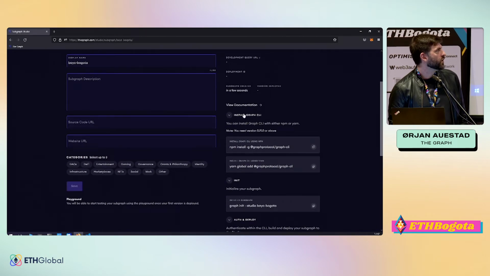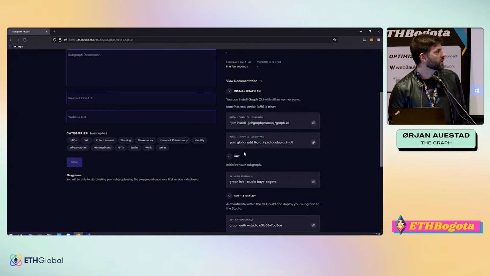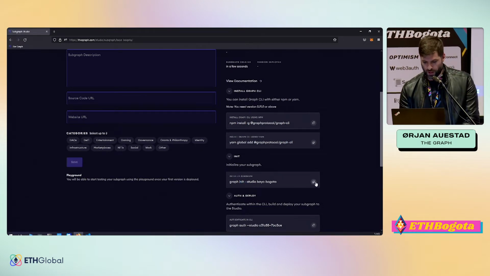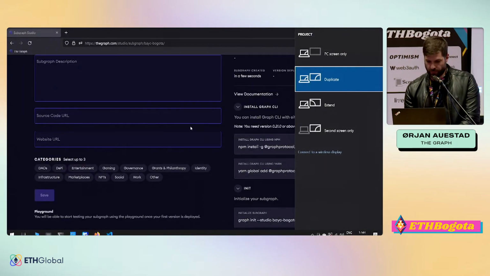What you would do is you would first install the Graph CLI. I've already done it on my machine. Then you will initialize your subgraph. Let me duplicate my screen so it's easier.